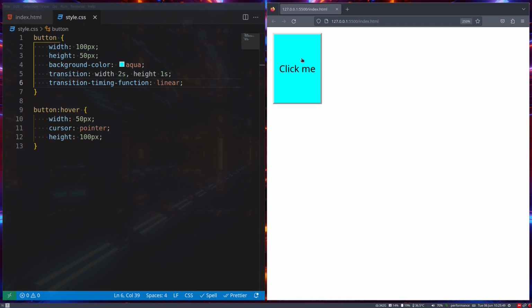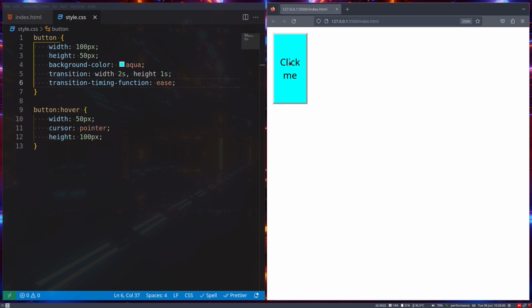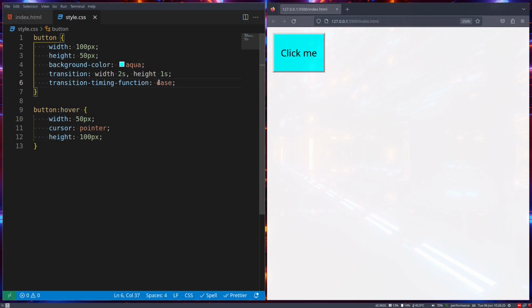Now you'll notice that it has the same speed from start to finish. Unlike ease, which is what we used to use, we'll notice the height goes a little bit faster and feels a little bit more uneven. So basically ease, which is the default, will have a slow start, then it will go fast and it will slowly end again. Where linear will have the same speed from the start to the end.